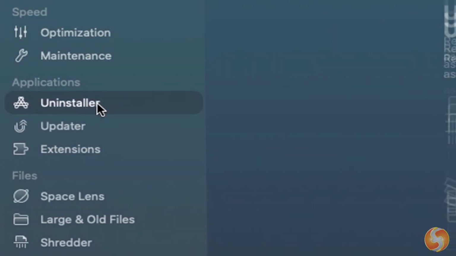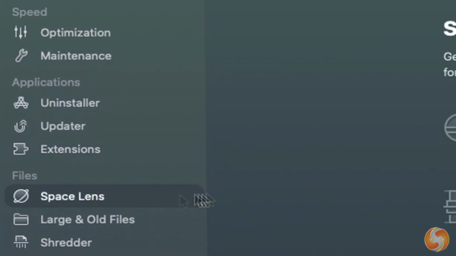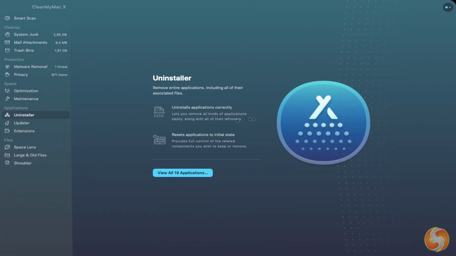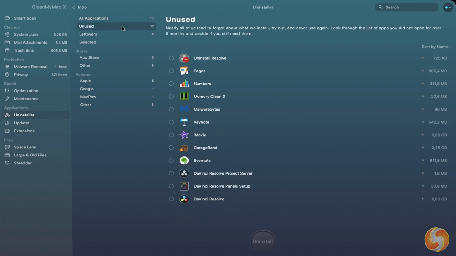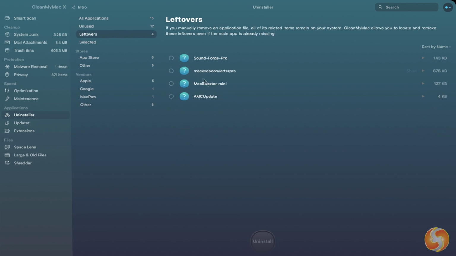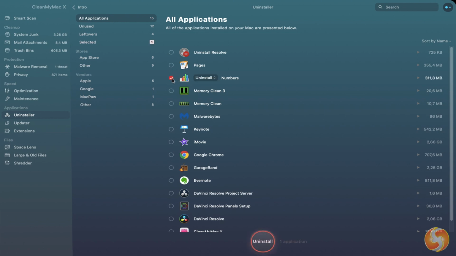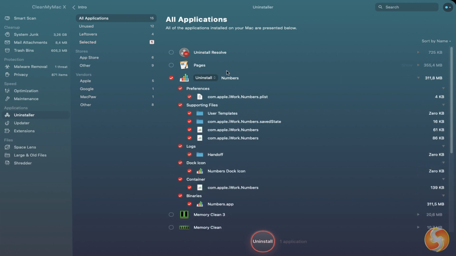CleanMyMac X also includes the applications and the files sections, very useful to manage your applications and your files that are very big in size. If you go to Uninstaller, you can review all your applications grouped according to vendor name or collected as unused or leftovers, such as applications uninstalled and not completely removed in files and preferences. On the right, select the application and choose whether to reset its options or uninstall it to remove it completely. You can also select and deselect single files if you want to.